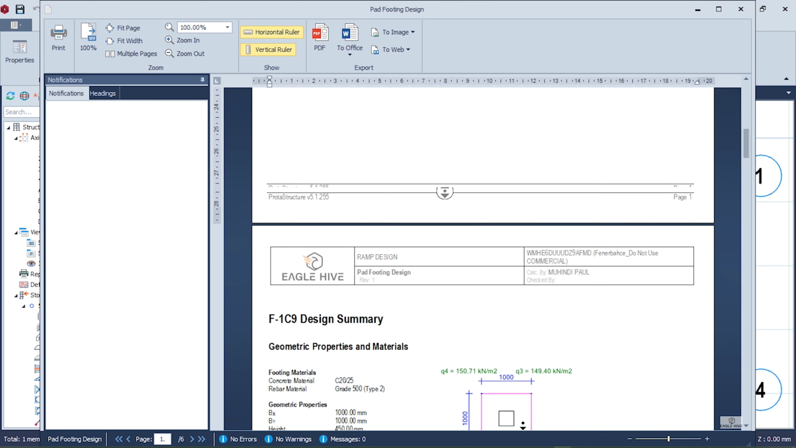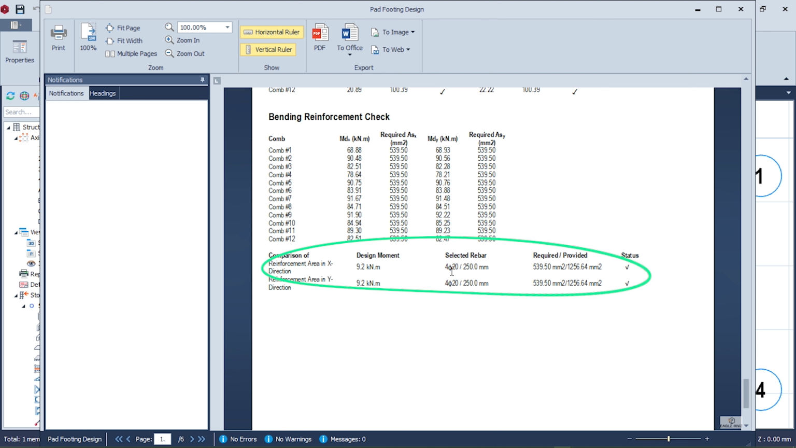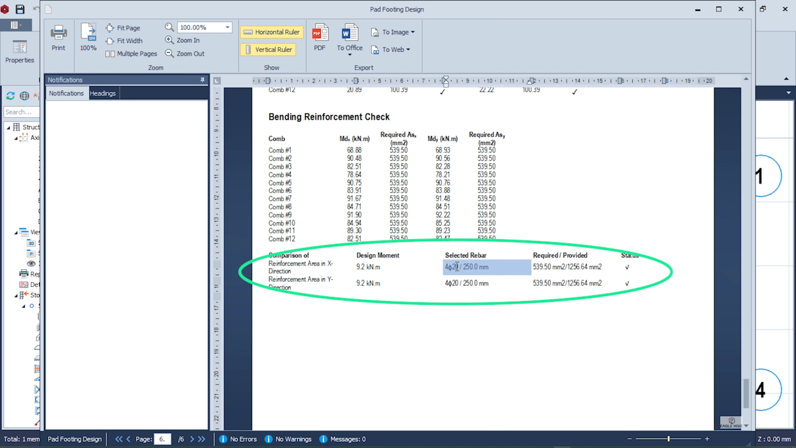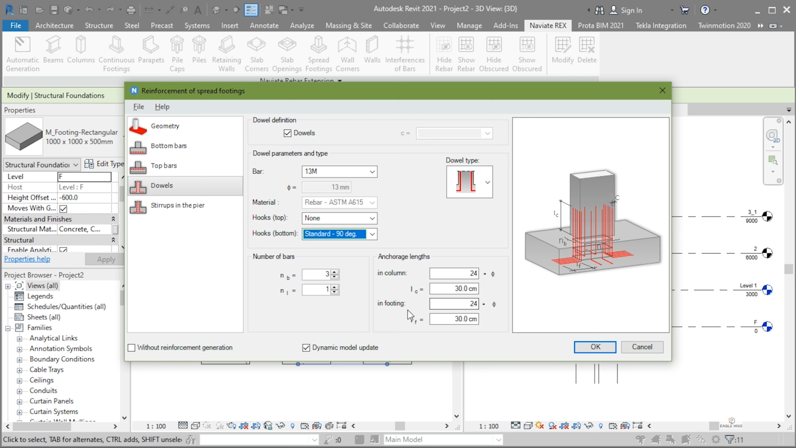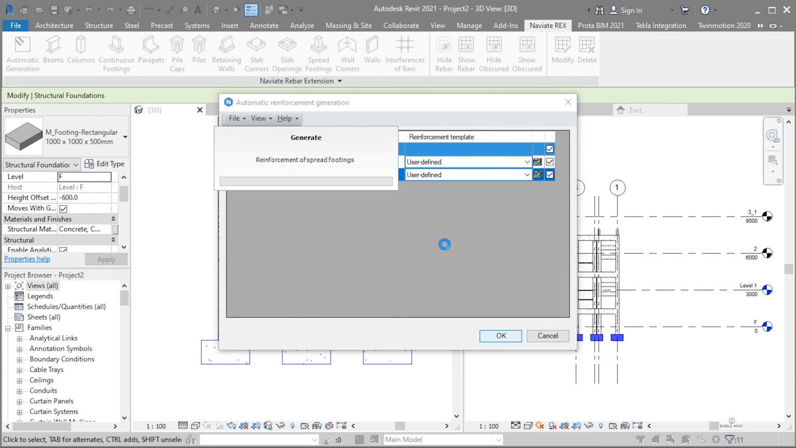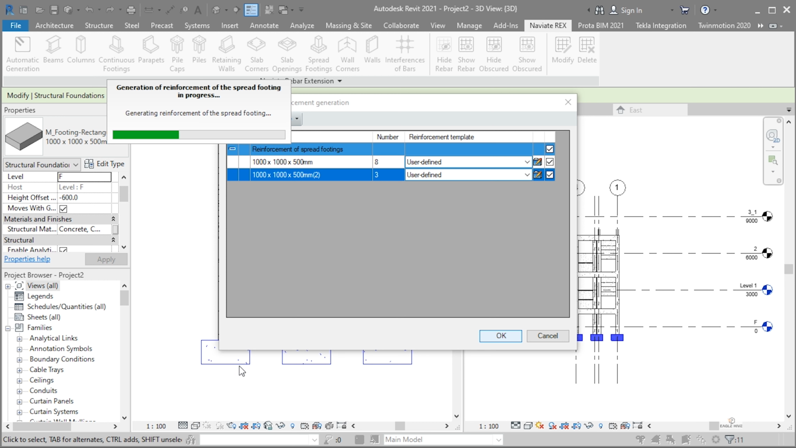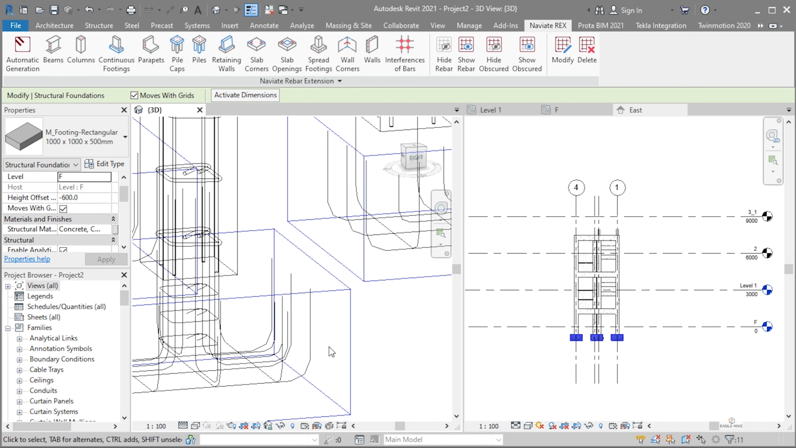From the report, you can just check on the spacing of the rebars. So here we have 4 D20 at a spacing of 250. Yeah, so now the reinforcement is already generated. You can see it over here.